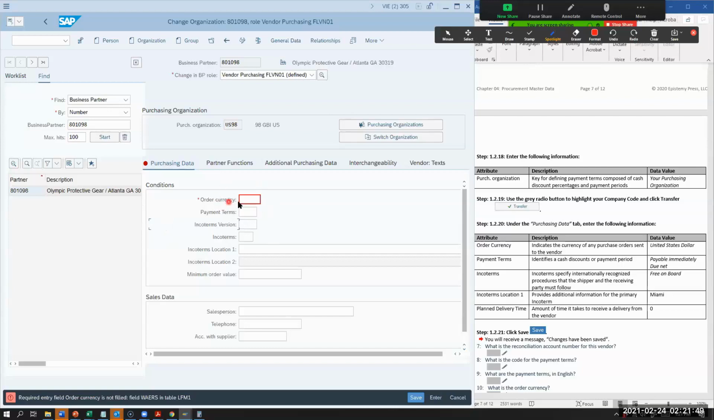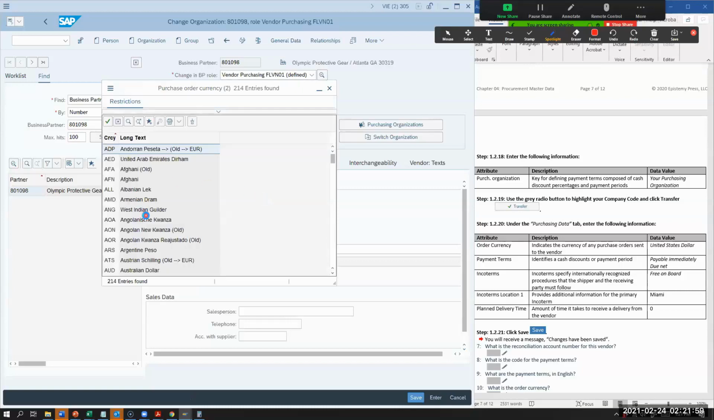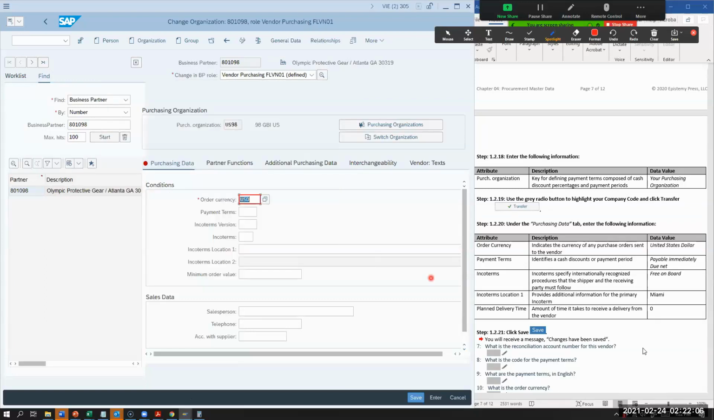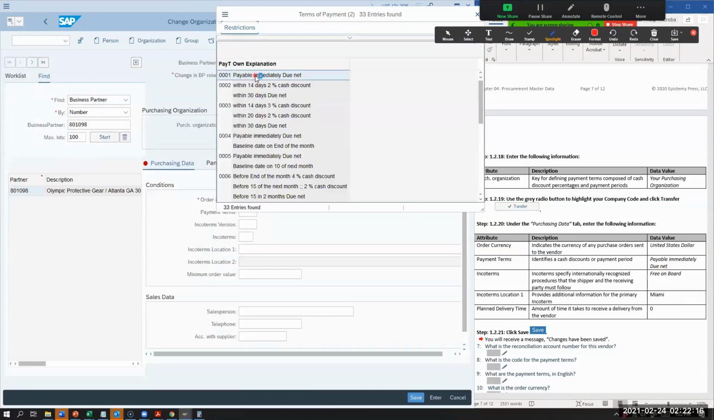And the first thing is order currency. Here, order currency has to be USD, so United States dollar. So I'm going to look for that. So I'm searching for USD. And then payment terms is payable immediately due net. So that's the next one I have to fill in. So I'm going to find that.